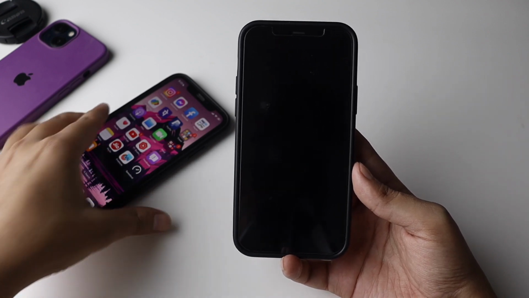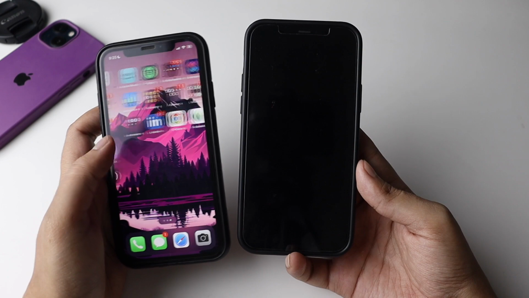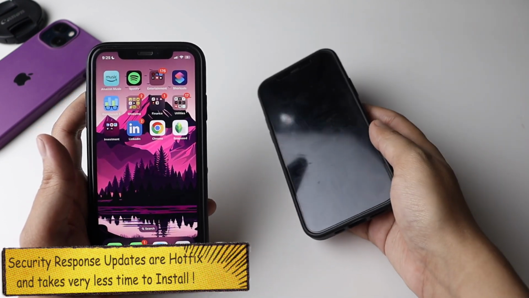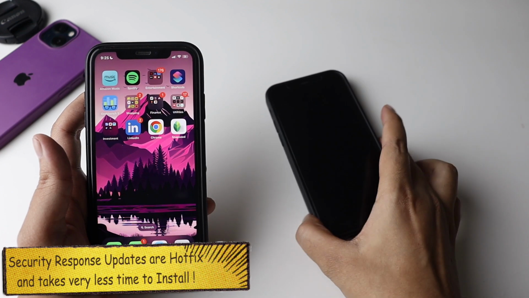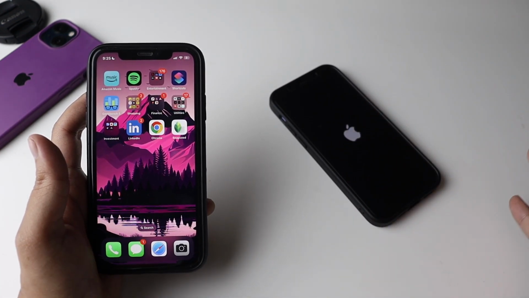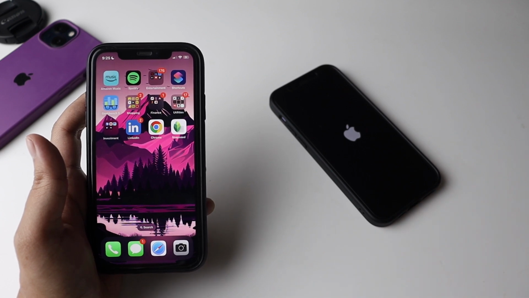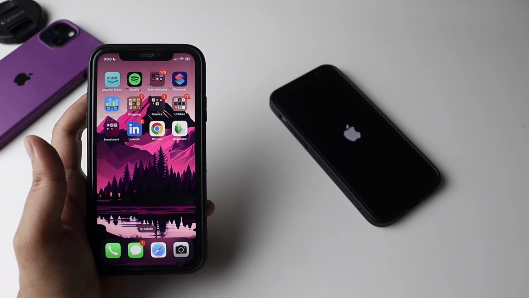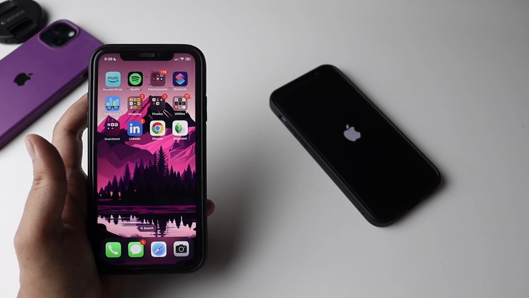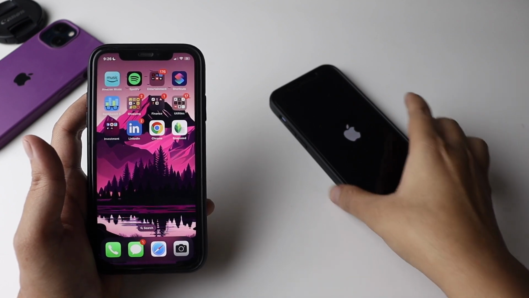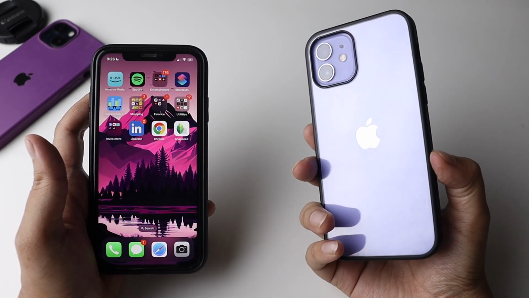So let's talk about what a security response is while this gets installed on this iPhone 12. These are basically a hotfix. A hotfix is not a full update or a full reinstall of the operating system. It is just a hotfix which will include some of the security improvements, or rather the major security improvements which were necessary to be pushed in the previous update. That's the simple definition of this kind of hotfix.